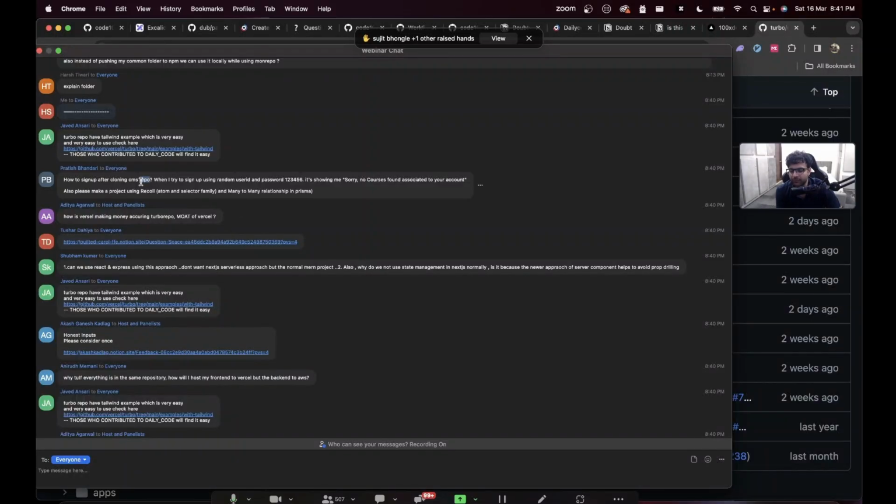How to sign up after cloning the CMS repo? Just use the password 123456. Oh, sorry, no courses found associated with your account. Okay, that sounds weird.